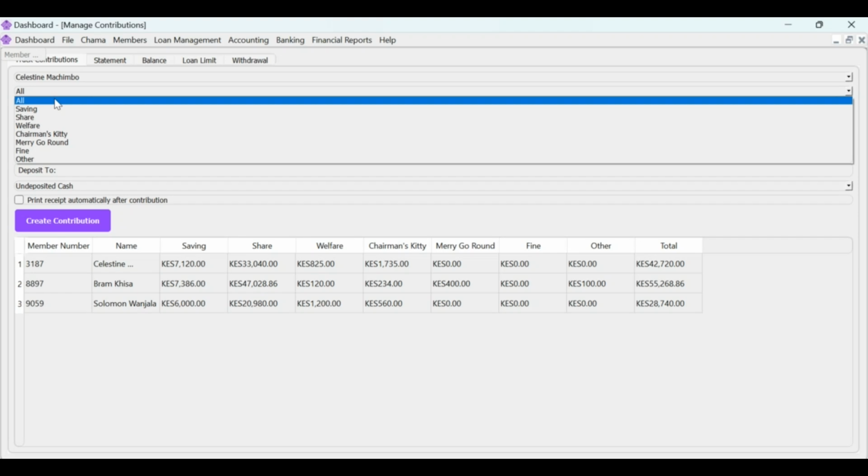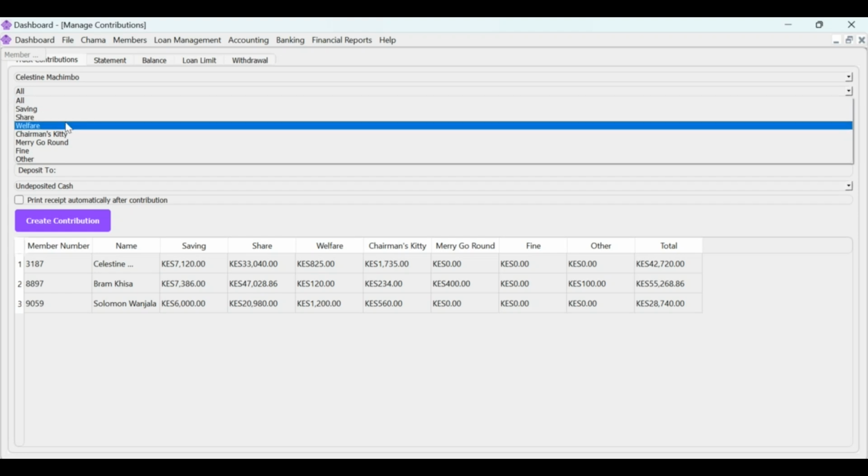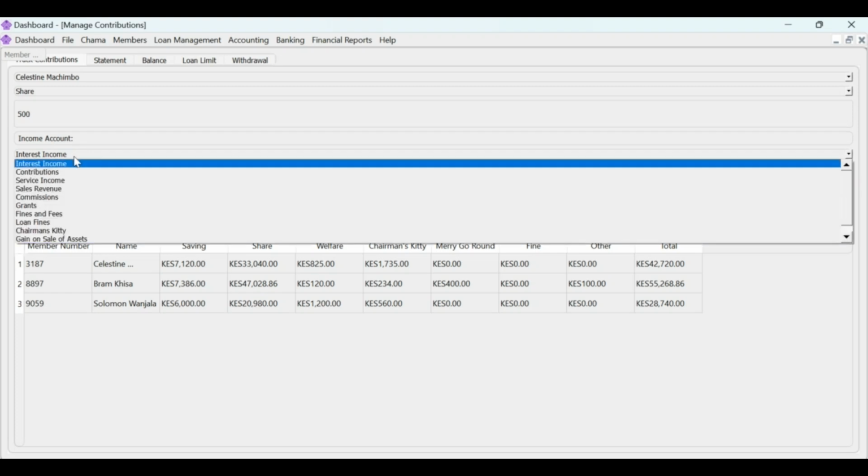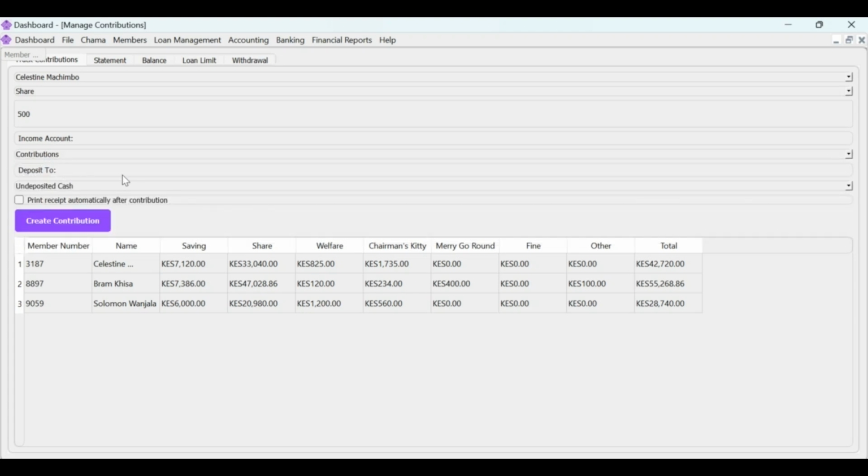Choose which contribution. ChamaSoft directly supports the following contributions: saving, share, welfare, chairman's kitty, merry-go-round, fine, and other contribution that is not directly attributed to the above. So, for example, if the member wants to contribute a share, enter the share amount the member is contributing. Choose the account, the income account to associate with that contribution. Like here we use contribution.